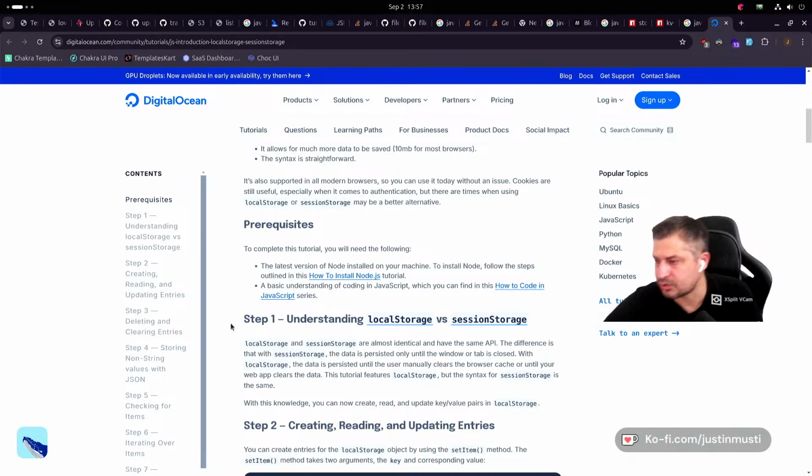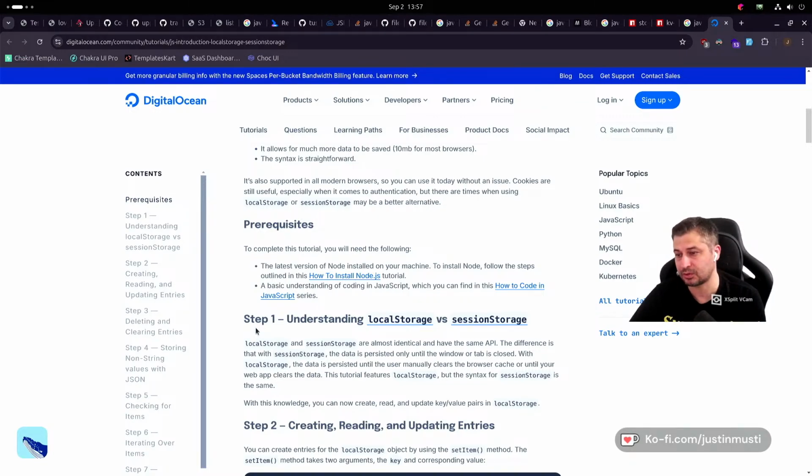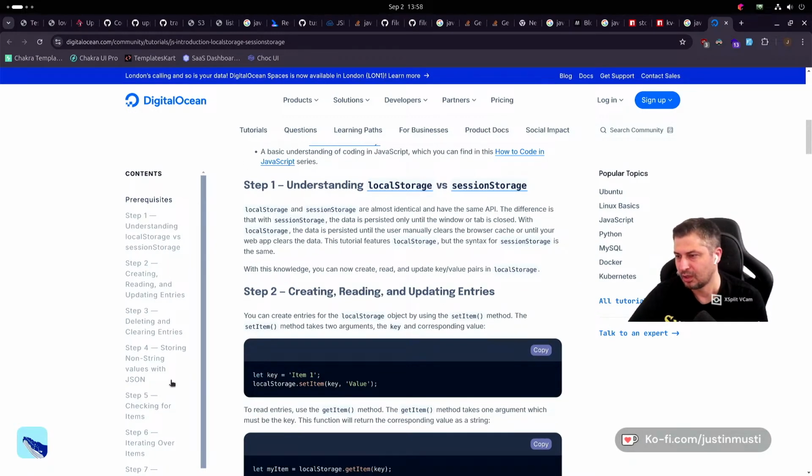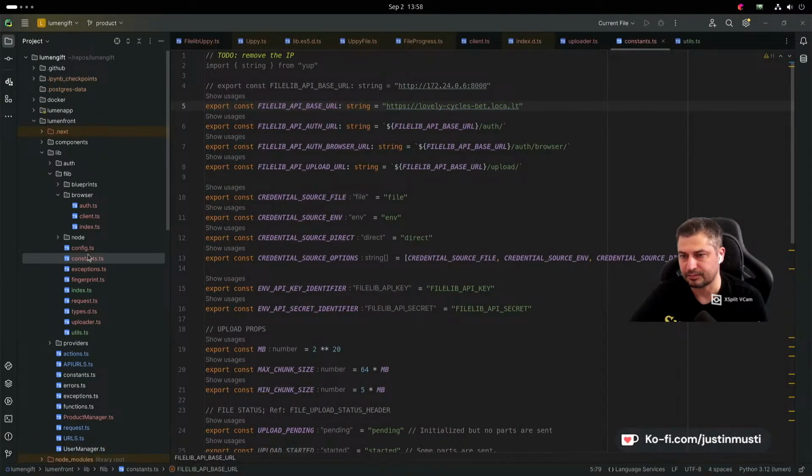Says almost identical and have the same API. The difference is that with session storage data is persisted only until the window or tab is closed. With local storage data is persisted until the user manually clears the browser cache or until your web app clears the data. Okay, so it's the same thing. And then okay, let's just do local storage then.